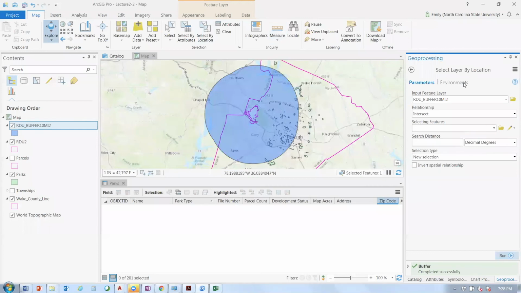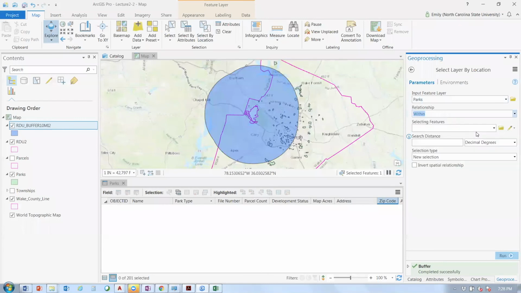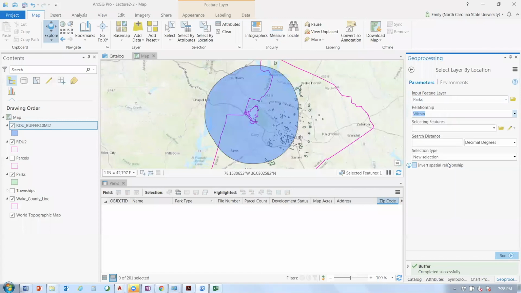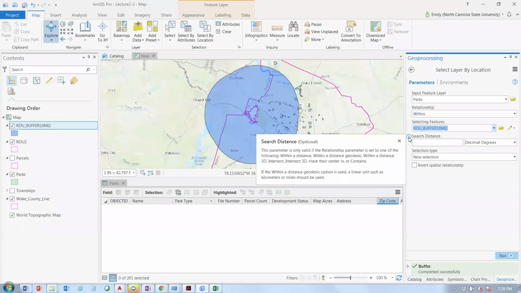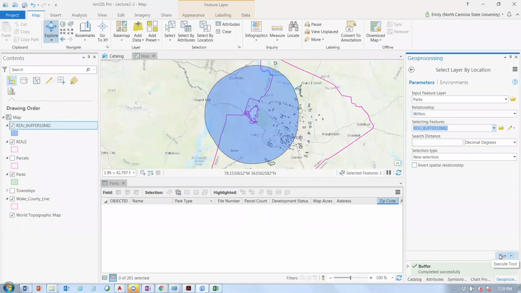We want to select parks, and then here, what's the relationship of the parks and the buffer? Well, we want to select parks that are within, or not completely within, but just overlap. There's a couple of different ways to define that, but let's say within that 10-mile buffer. Again, these others are optional. Search distance, so you could do another sort of buffer, or you could add to a selection, create a new selection. We want to create a new selection. So let's run that parameter.